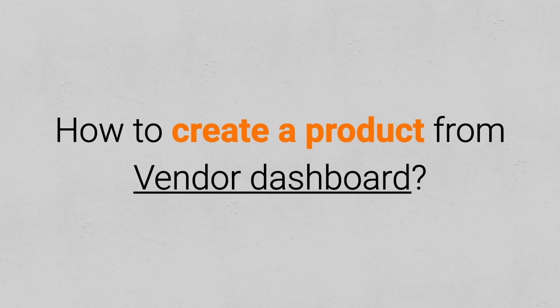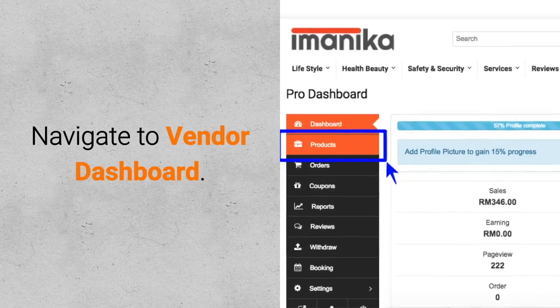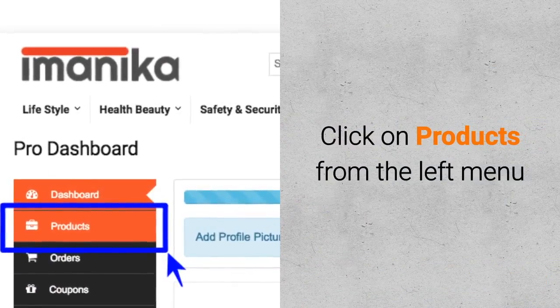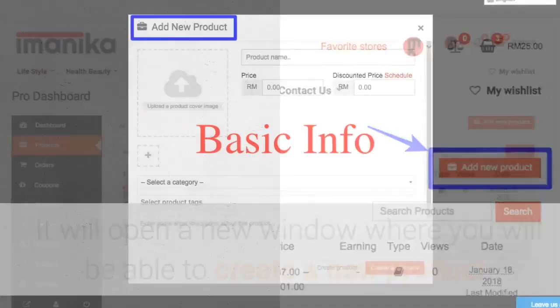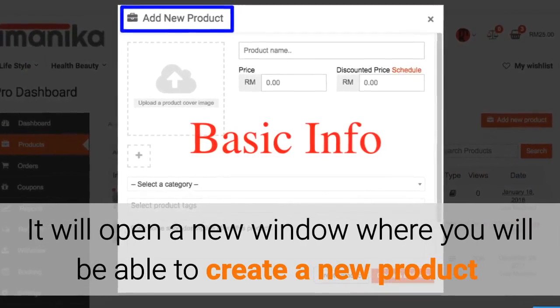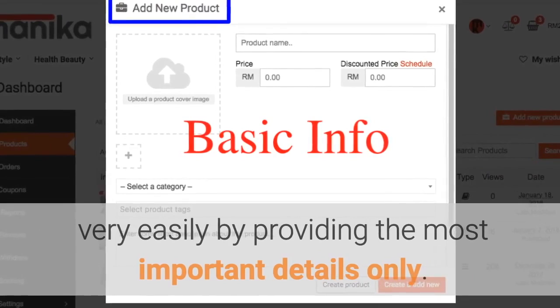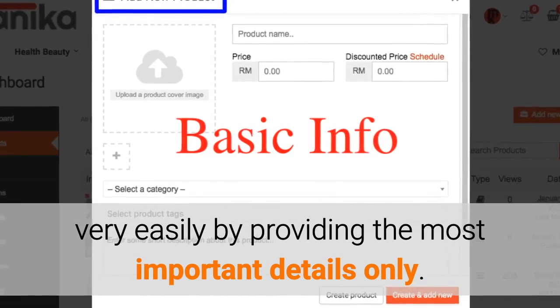How to create your product from Vendor Dashboard. Navigate to Vendor Dashboard, click on Products from the left menu and then the Add New Products button from the top right corner. It will open a new window where you'll be able to create a new product very easily by providing the most important details only.